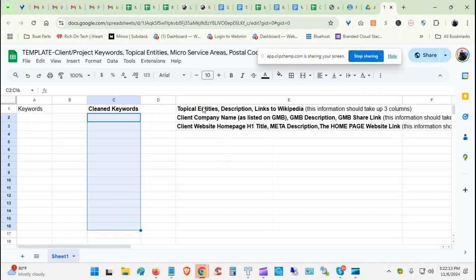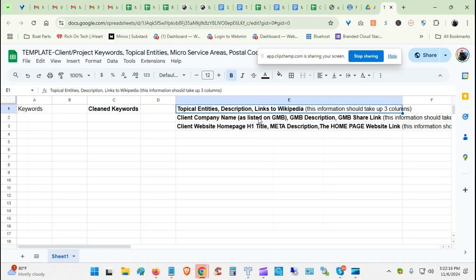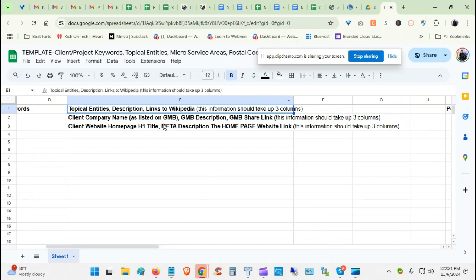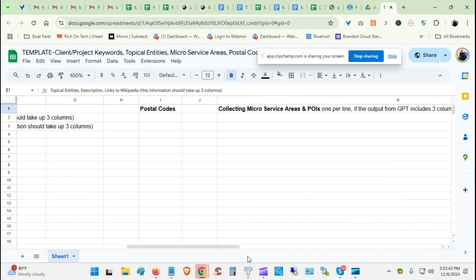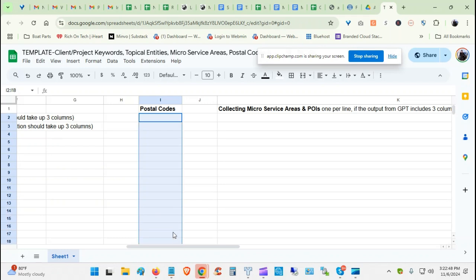So, and then we have topical entities, descriptions, and links to Wikipedia. And we do two different kinds here. We'll have the client company name, the GMB description, and the GMB share link, and then the client website, homepage H1 title, meta description, homepage. And all of these are going to be used in different portions of our process, but we put them all here so we know exactly where we're going to be. And you saw me mention postal codes a minute ago. We put all of those right here so that we'll always know where they are.